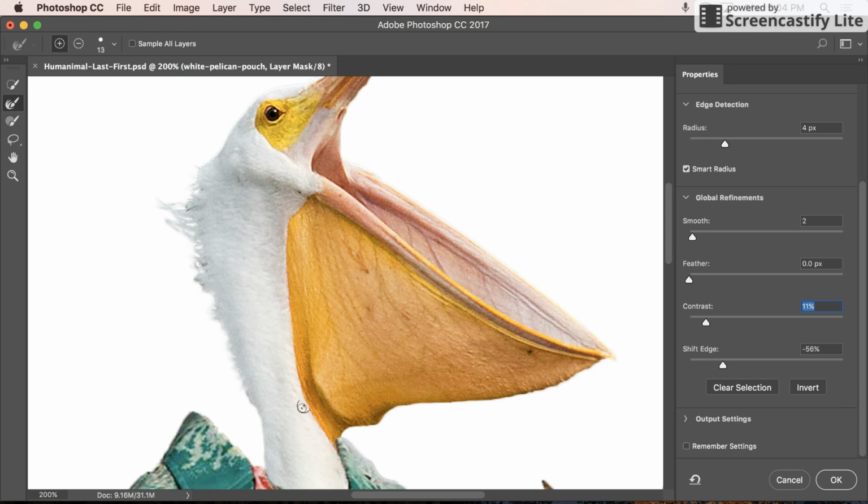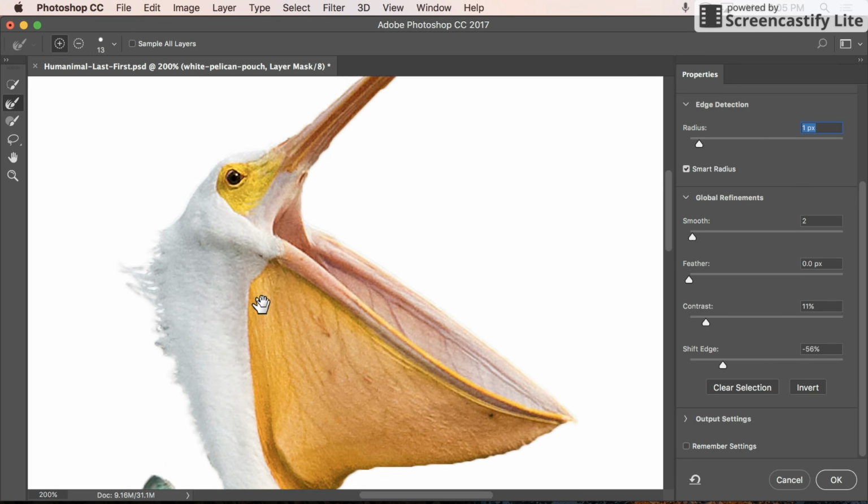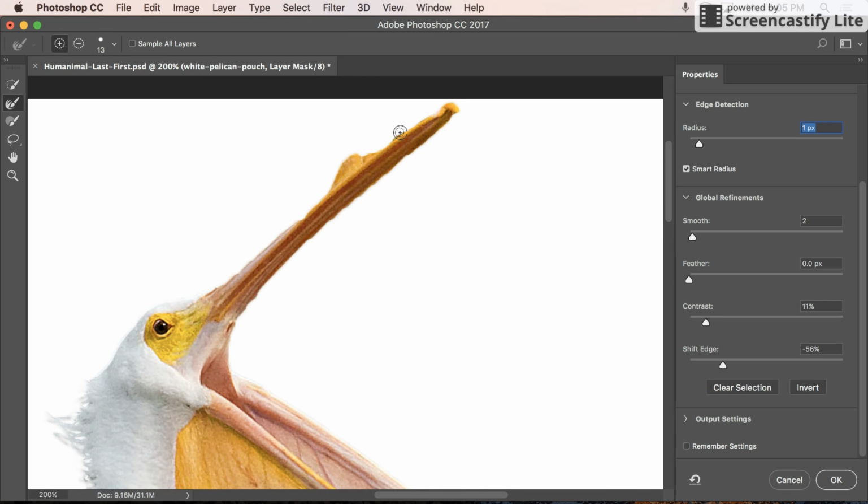Now, if it gets a little too extreme, what you may want to do is go back to your Smart Radius and kind of tone it down a little bit if you did too much, because now you'll notice that it's kind of coming back a little. You're going to see that it's cut out pretty good, and once you put it on a background, it's probably going to be pretty decent. So you just kind of paint over it. This is great for anything that's like a hair or kind of a dicey area.